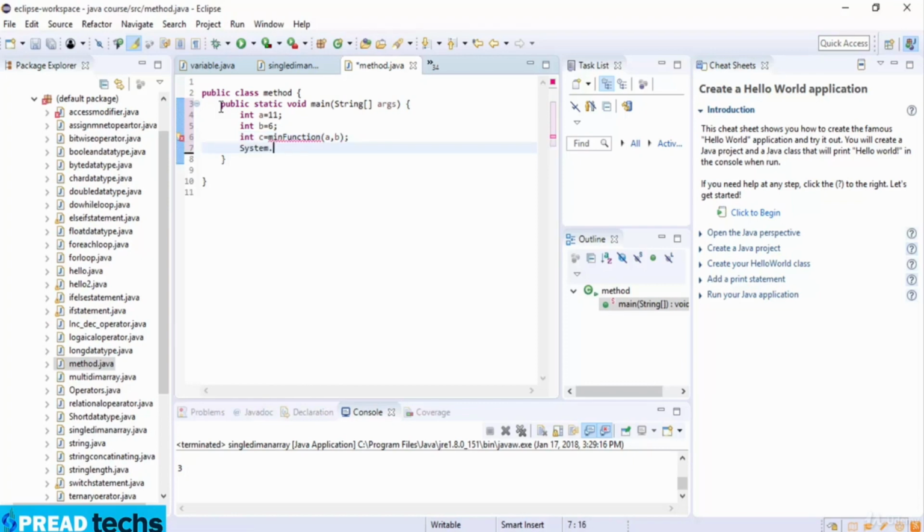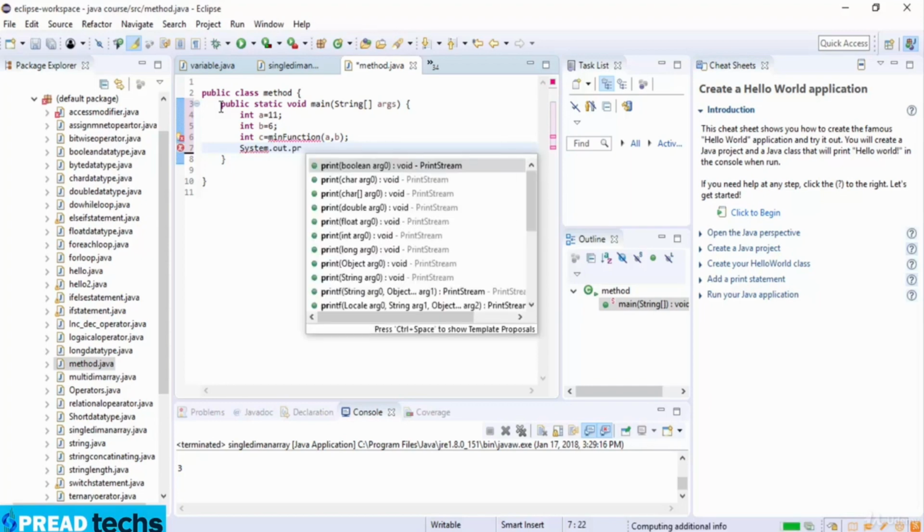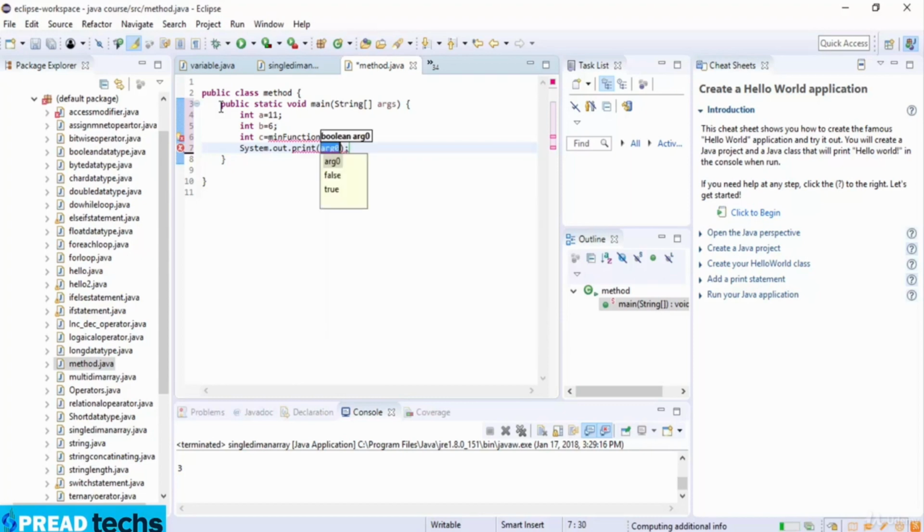Then I write System.out.println, and here I write the minimum value, and then minimum value which is equal to, and then concatenate c.